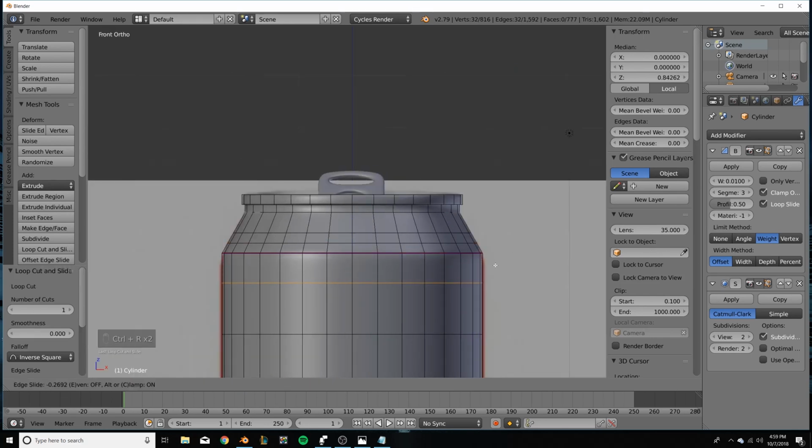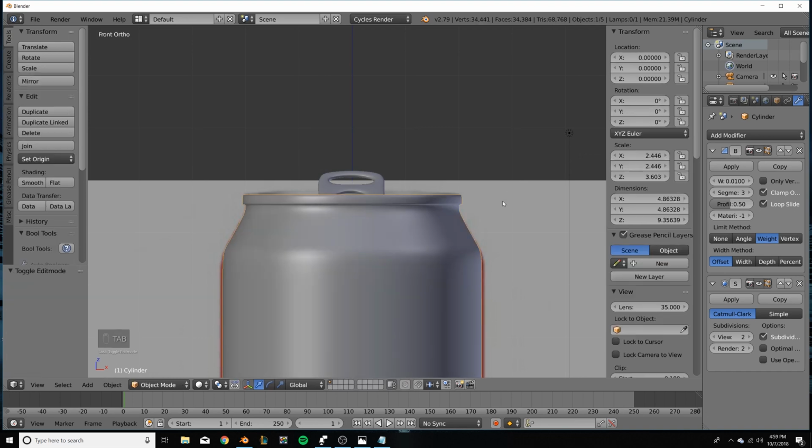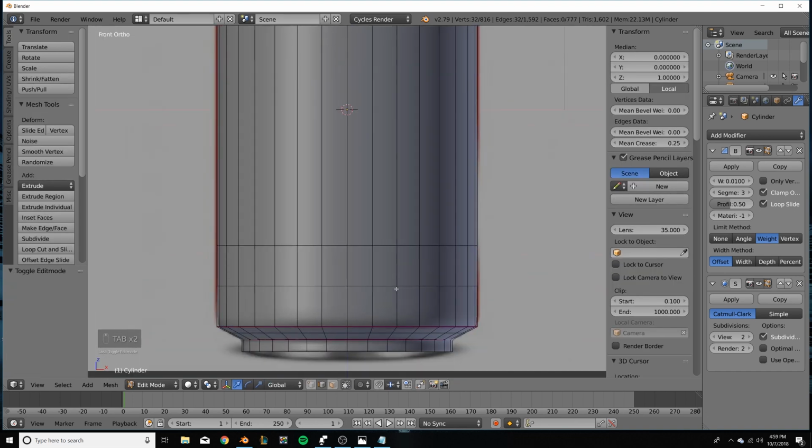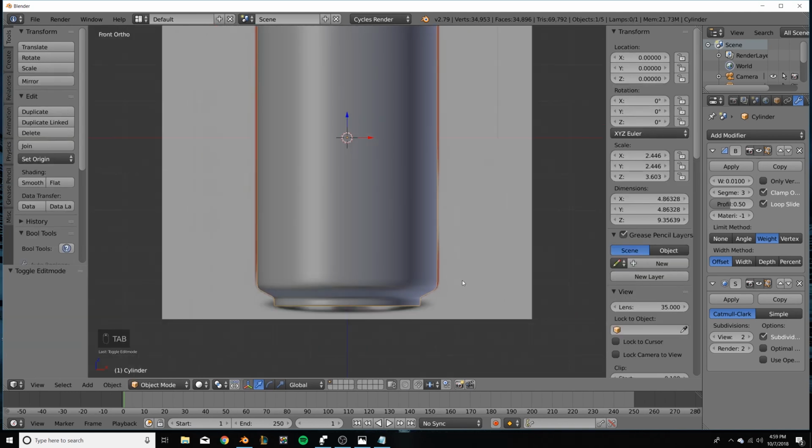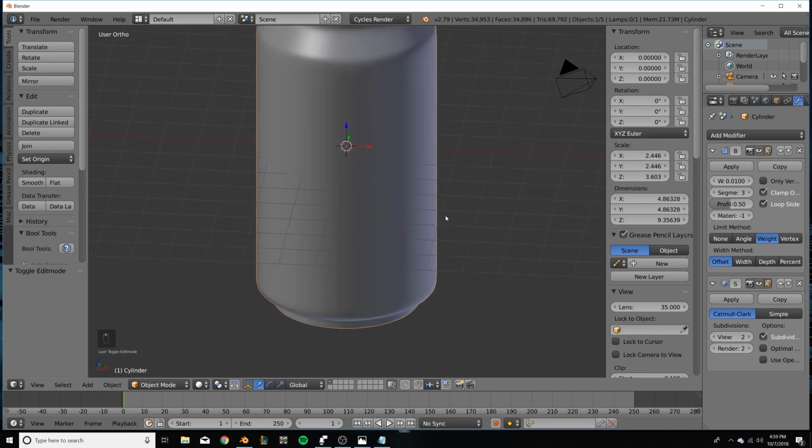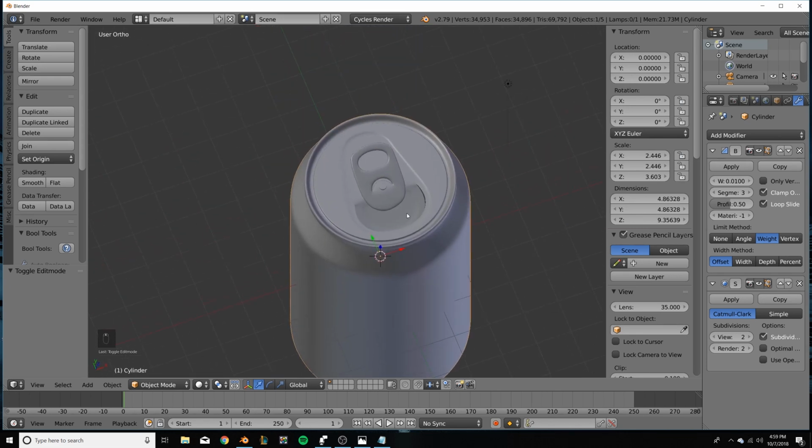You can add edge loops here to clean this edge up, because I don't really like the way it looks with this crease. Just do like 0.25. I don't really want a hard crease there. So add another edge loop and do 0.25. It's just preference. You could leave it and keep your topology really low, but I like it that way.